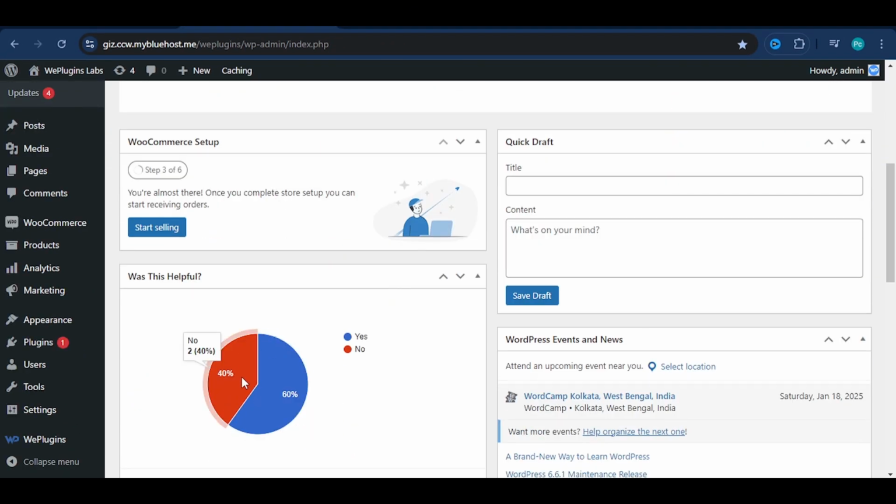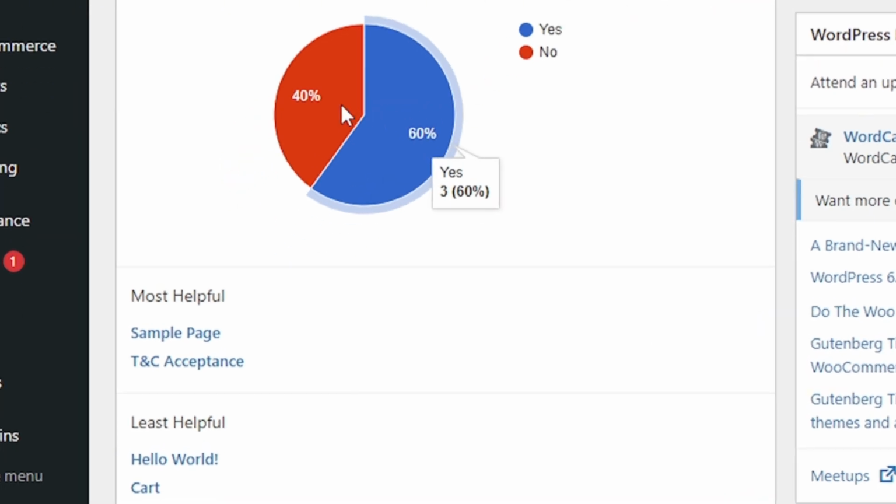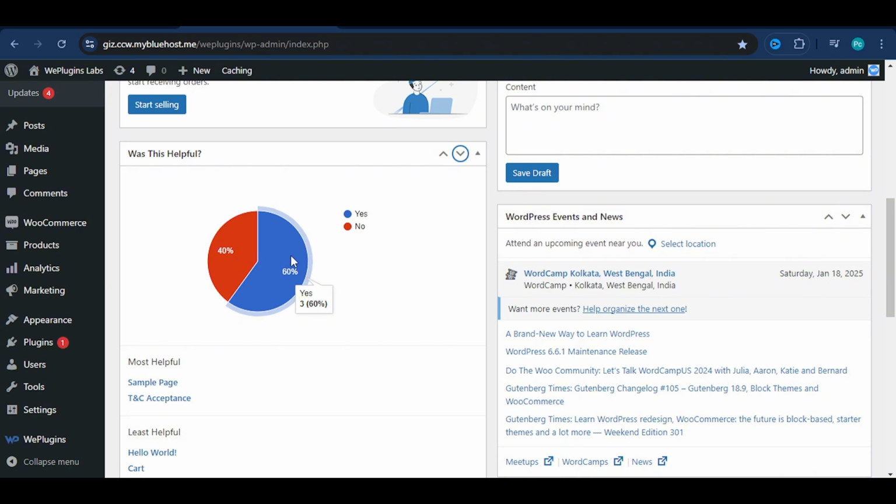And here you can see the Dashboard Widget, where it's showing negative and positive reviews in pie chart form. You can see how many people have given reviews by hovering your cursor. And it also shows which page got the most positive reviews and the most negative reviews. You can also disable it if you like.